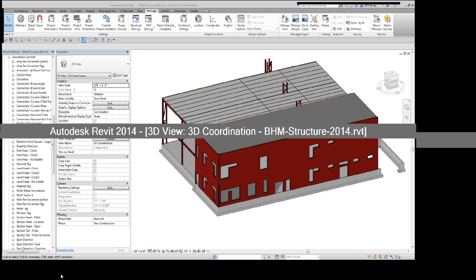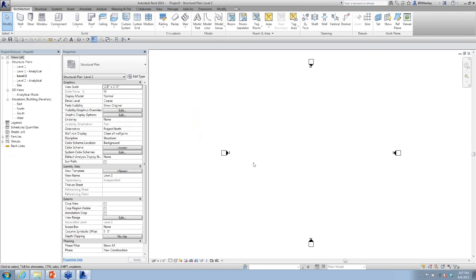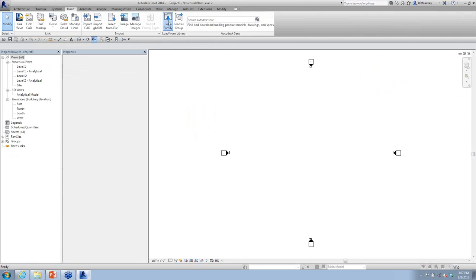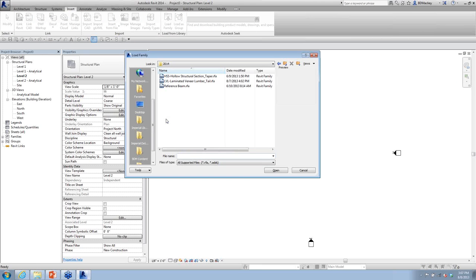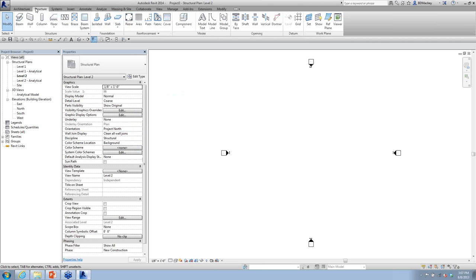But the next one I want to talk about is, you'll see me actually use what I call a reference beam a lot. So I've got a family, and I'm just going to go ahead and insert my family here. I've got this family where I call it a reference beam. And basically what's happening inside of there is there isn't any 3D geometry in that beam. So I'll actually go place this beam real quick. But it's just a beam that has one symbolic line inside of it.